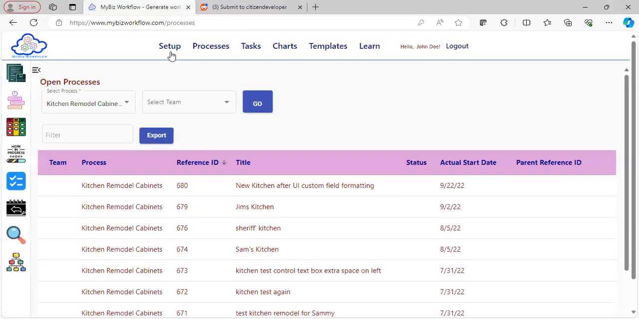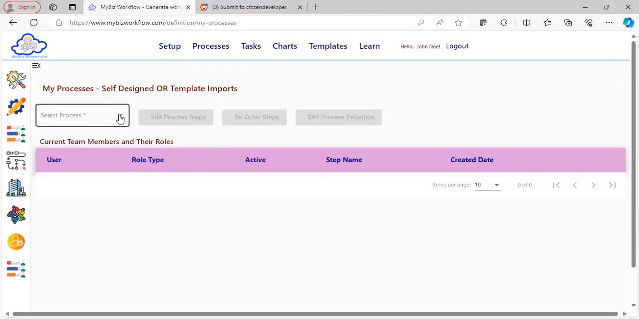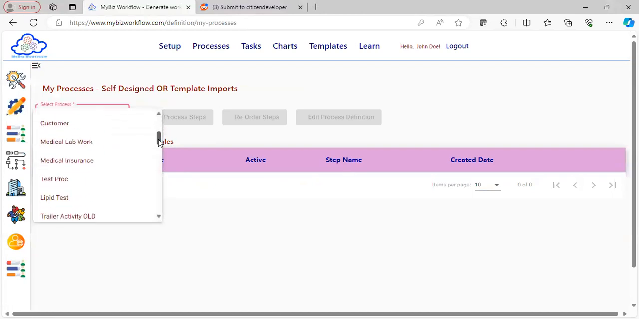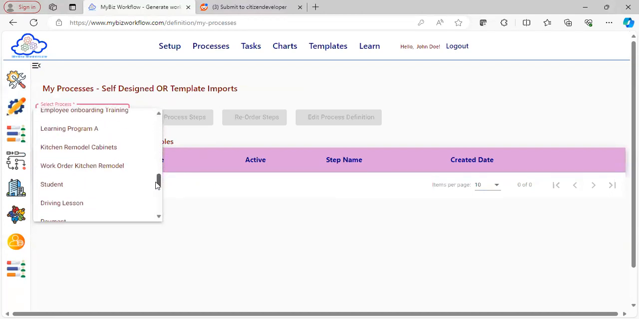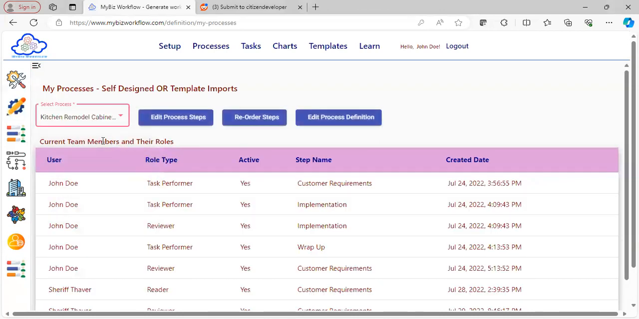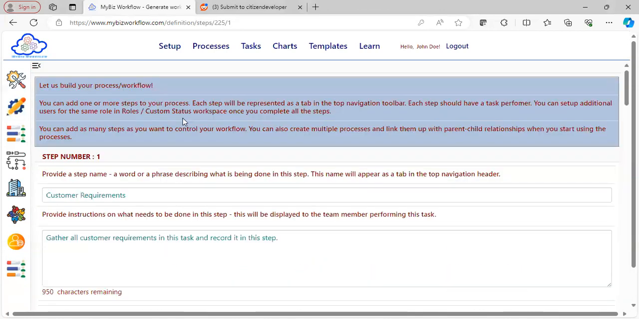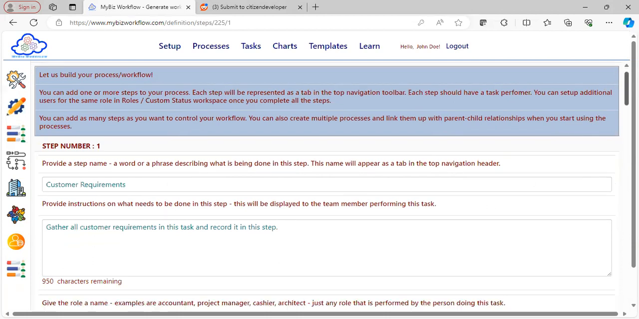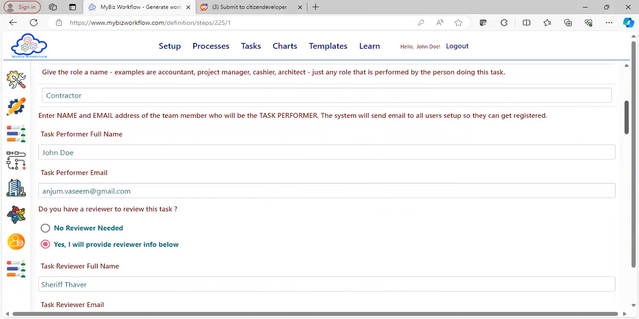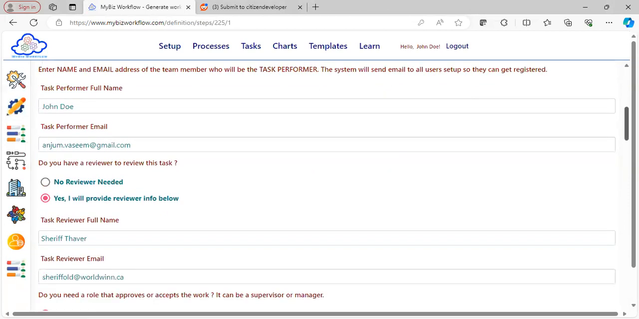Kitchen remodel cabinets, go to setup. Let's find that process, kitchen remodel. Right? So here, right? So edit process steps. So step number 1 itself has that button, where you call it, right? So it's saying the customer requirements in step number 1. Gather all customer requirements in this task and record in this tab. And of course, the contractor would do this work.